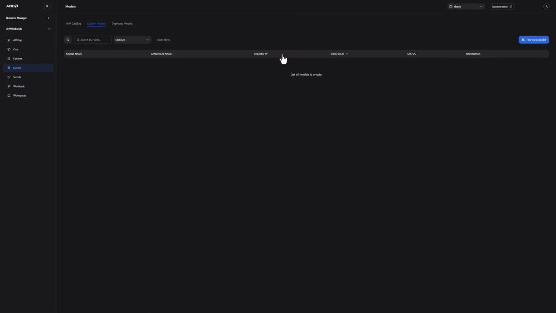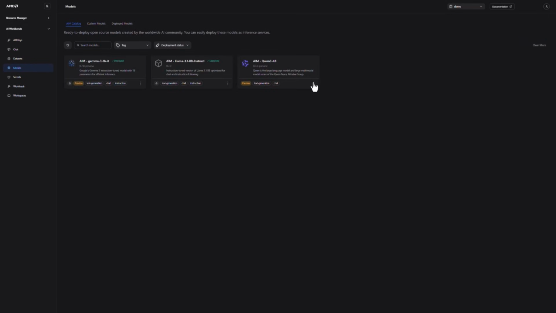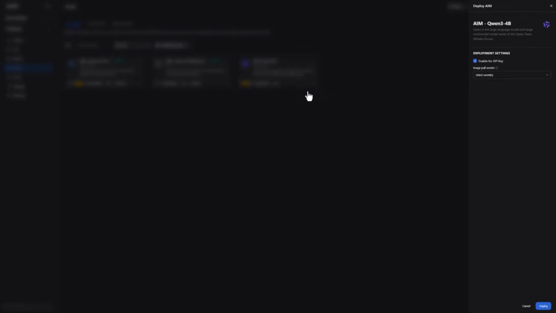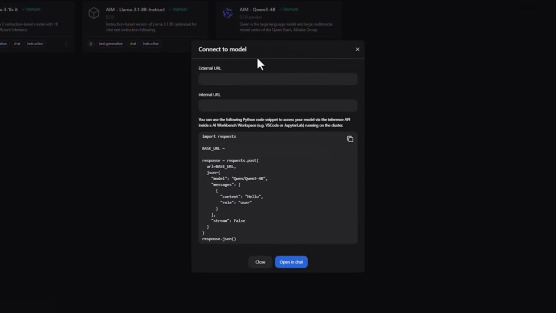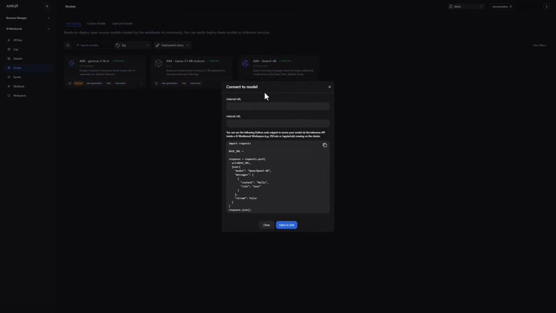Let's deploy one of our AIMs by clicking Deploy. This will take a few minutes. The AIM is deployed and we can now connect to it. We have an external URL for connecting to the model, as well as an internal that can be used together with the following Python code snippet if you want to access via the Inference API inside an AI Workbench workspace.